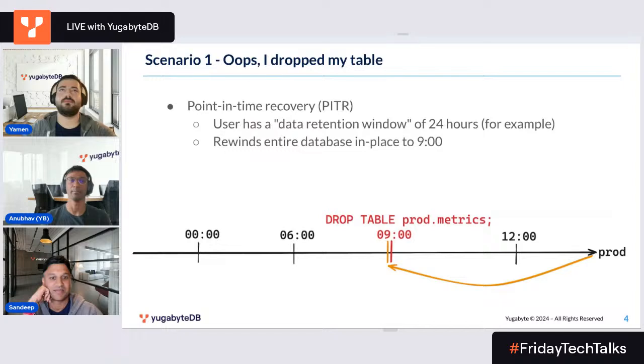The way point-in-time recovery works is you set up what's called a snapshot schedule, and that gives you a data retention window of a configurable amount of time. So if it's 24 hours, what that means is any deletes that happen in the last 24 hours don't actually take place until that 24-hour mark, which means you can continuously restore your database in place to any time in the last 24 hours. So in the case where you drop the metrics table at 9 a.m., you would do a PITR to just before 9 a.m., and that would roll back your database to just before then.